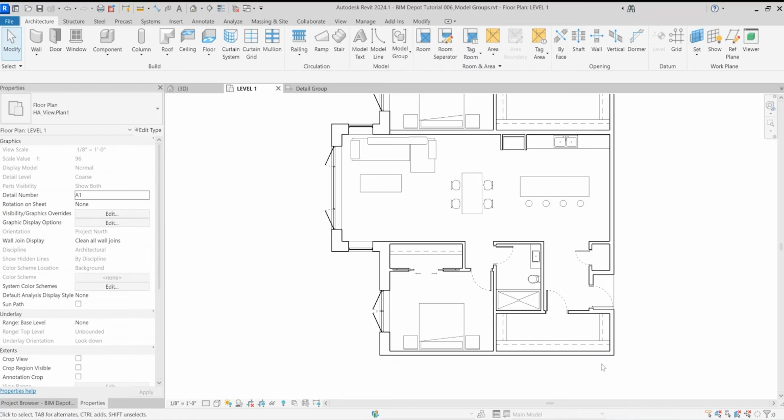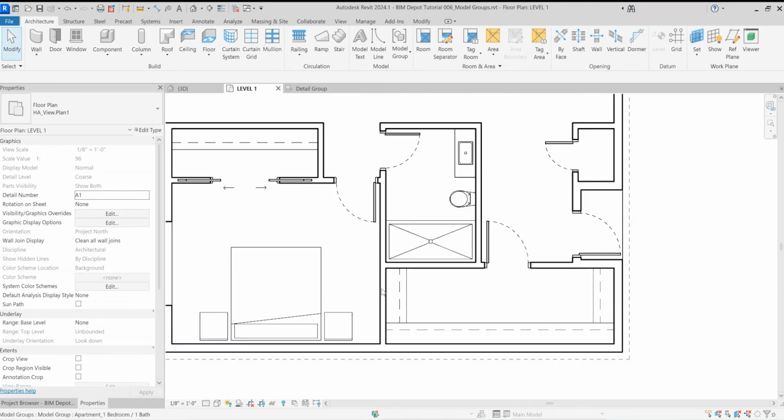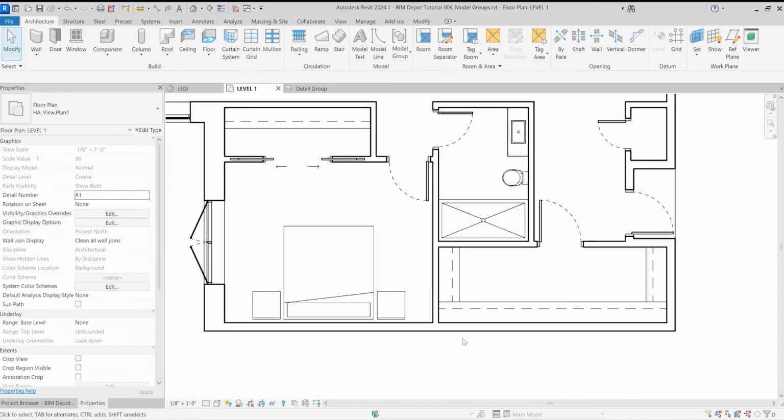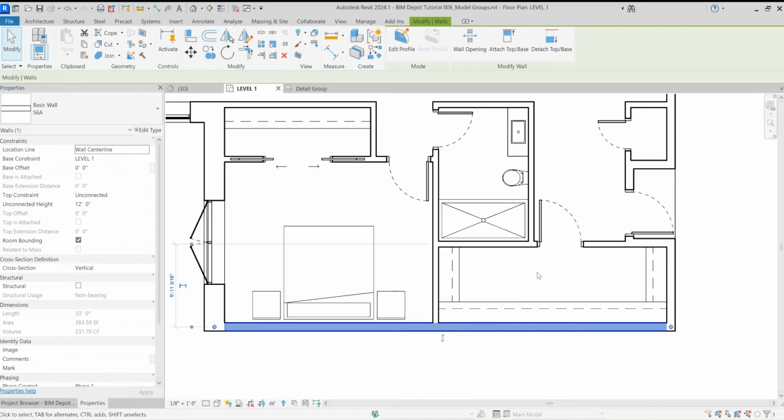But the really nice thing with model groups within Revit, especially with walls and things like that, is that it actually joins it with the other walls in the group. So it actually looks like a consistent drawing. It looks like it's properly drafted, and it doesn't look like you're shoehorning something in. So now this is no longer a part of the group, but it is something within Revit.